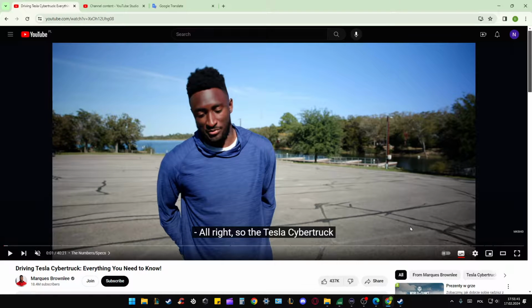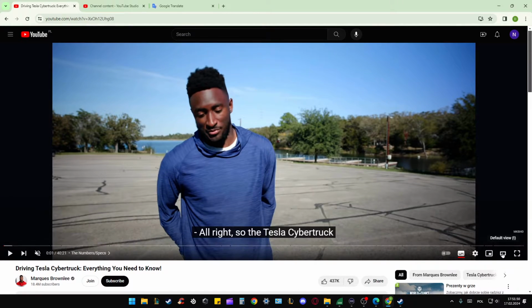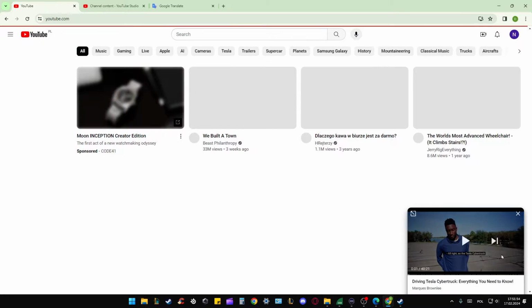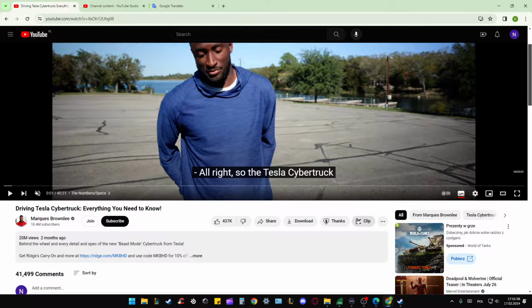Hey, if you want to clip a video on YouTube, first of all, if for some reason you don't have this clip button under the video, next to the likes, you will have to just change the view. We can go to the mini player and click back to expand, and as you can see, the clip button will appear.